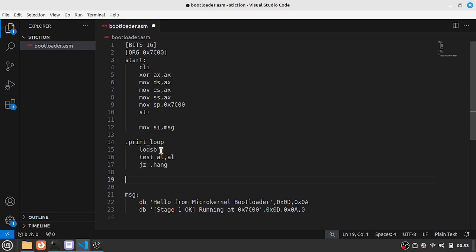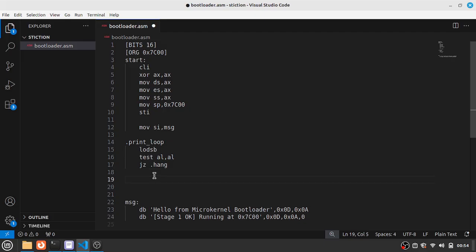Just in case the byte is not the null terminator, as we increment over each byte, we are checking whether it is the null terminator or not. So if this jump if zero doesn't execute, then we move to the next instruction, which will be the BIOS interrupt. This interrupt will display the data on the screen.